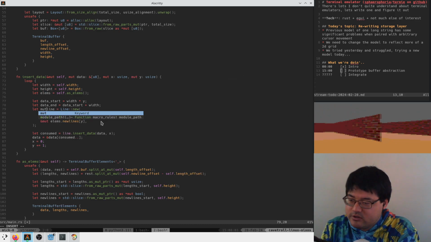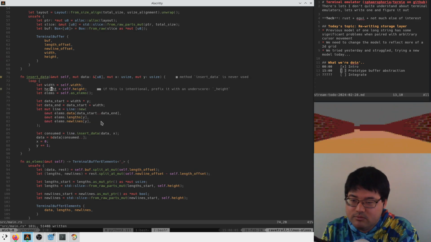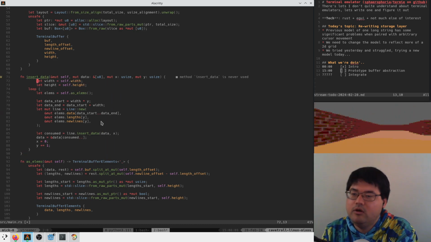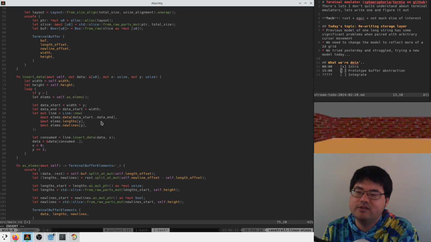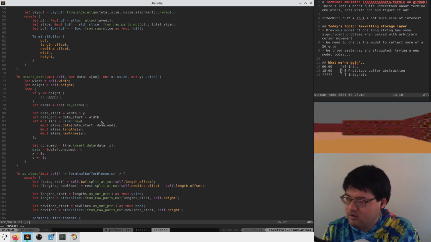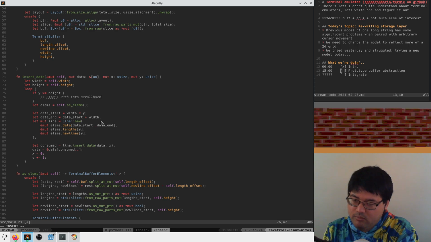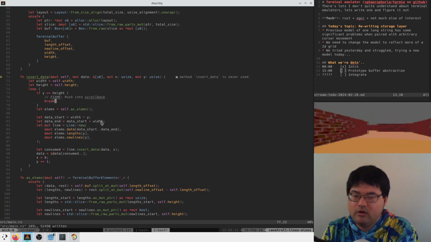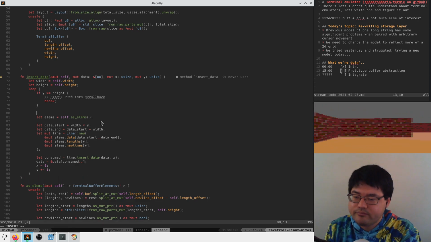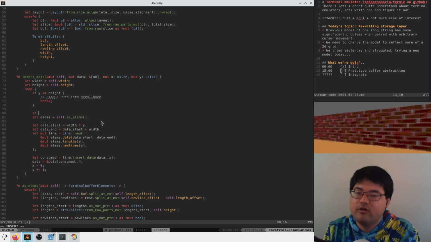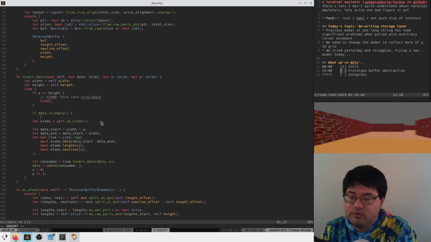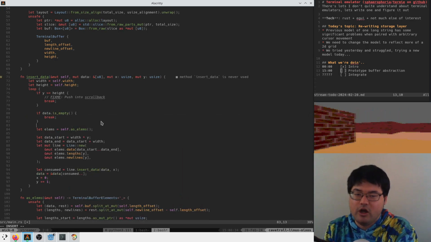Okay, wait. Well, this is starting to look maybe reasonable. Height isn't used, but it will be. So we can say if y is greater than or equal to height, fix me: push into scroll back, but for now we'll just break because we're just trying to prove something right now. Then what? If data is empty, we also will return. We're done. We're done copying.